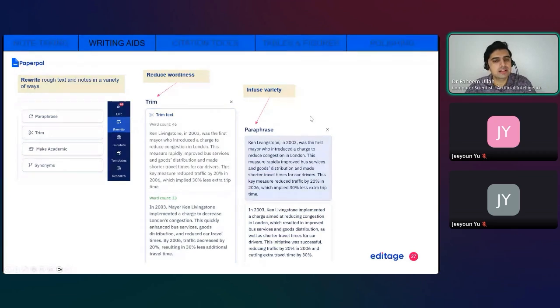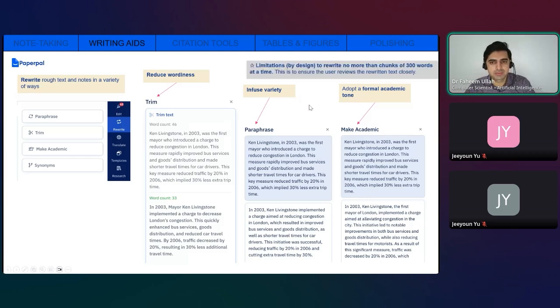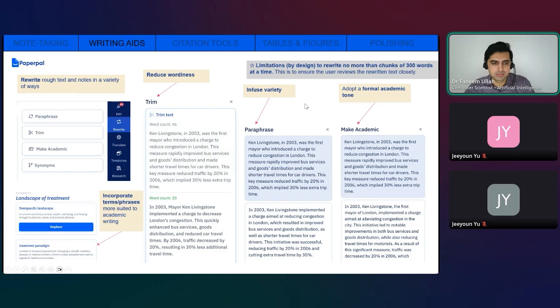Paraphrasing: if you are, for example, not so good at writing, and you write something roughly, you can ask Paperpal to rephrase it in a better way for you, and make it academic. If your writing is not very scientific or academic, you can write, and then Paperpal can make it sound more academic for you. It has a limitation to rewrite no more than a chunk of 300 words at a time, and you need to incorporate terms and phrases more suited to academic writing.